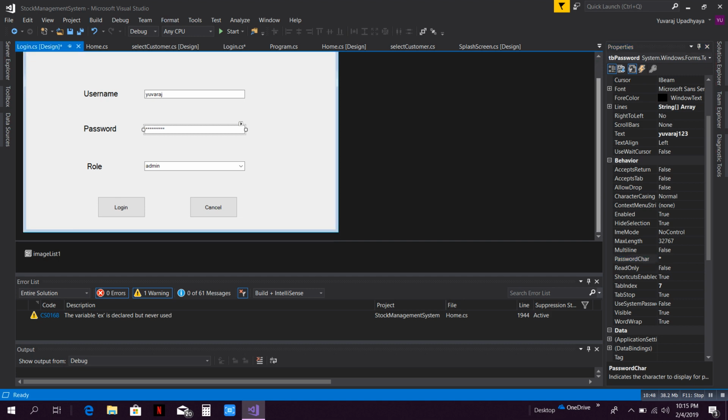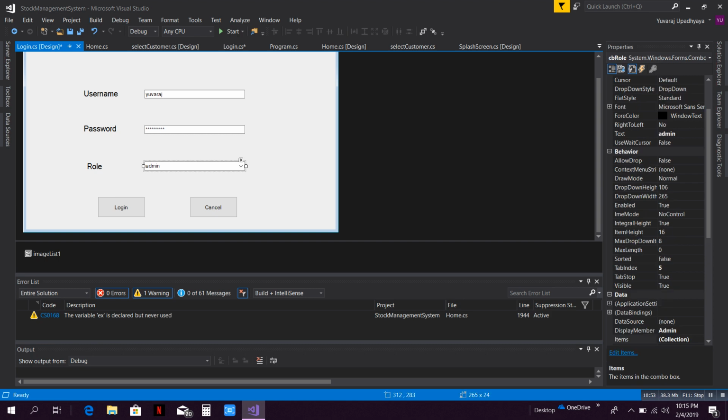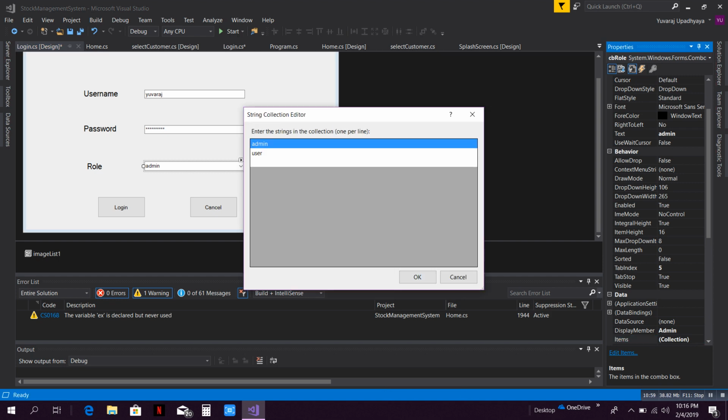And then after making those things, here in the combo box I have an items collection. In the items collection I have given admin and user.